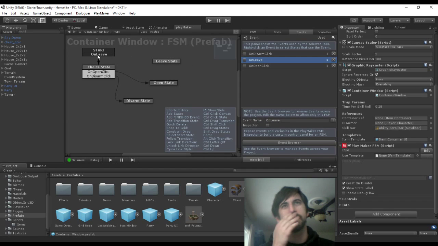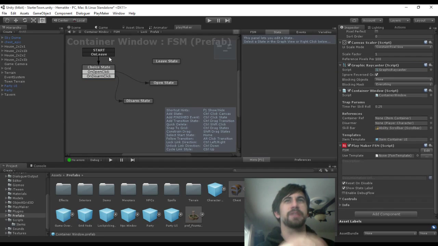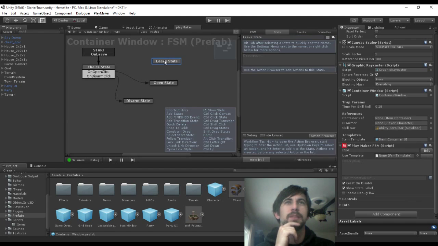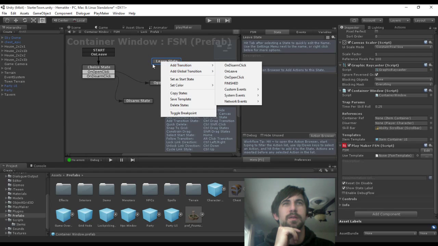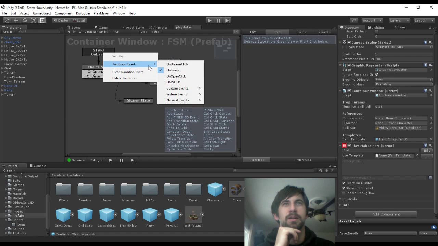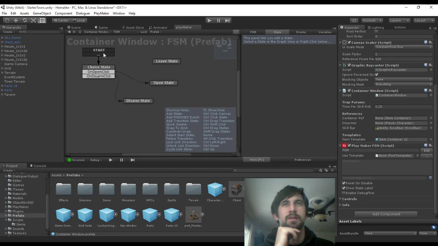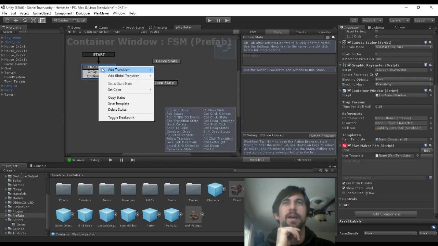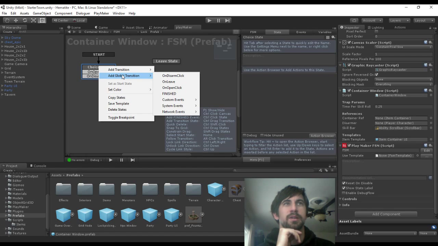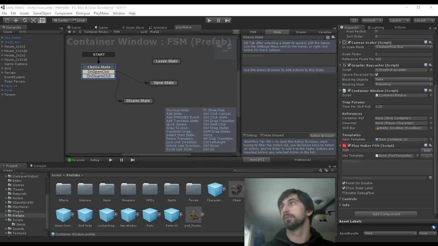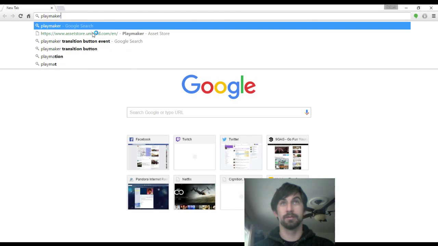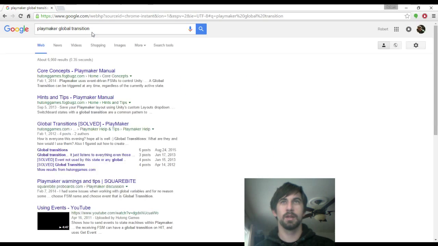Okay, so I have onLeave going into... Oh, or is that just on start it goes into... Interesting. Dang it, I didn't mean to... There we go. Okay. So it goes start, straight in. Add global transition. I need to look this up real quick, because I know nothing about Playmaker. Like, nothing.